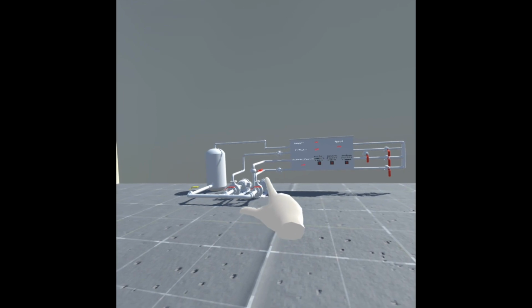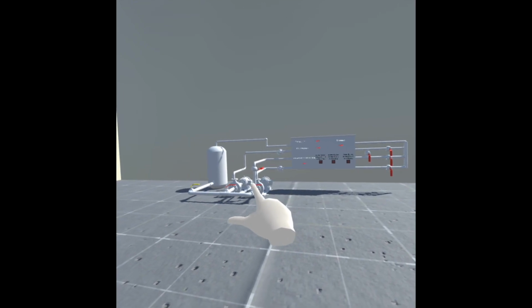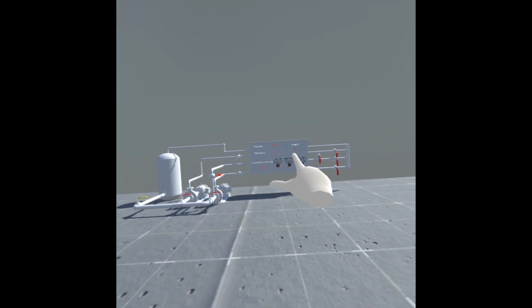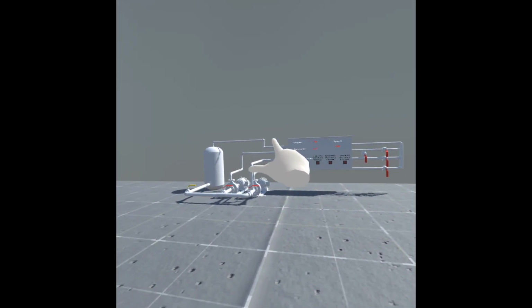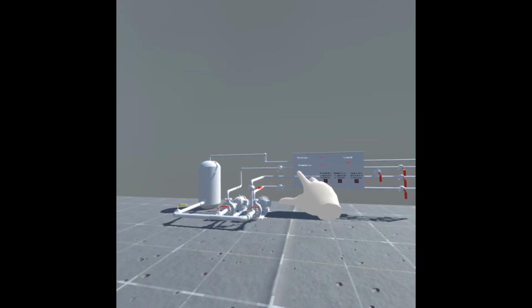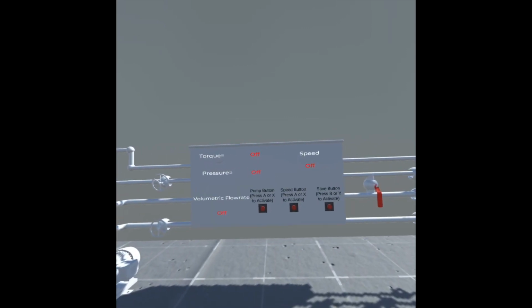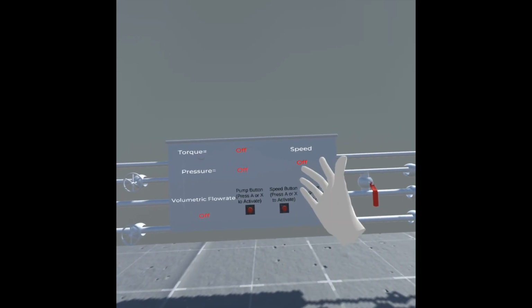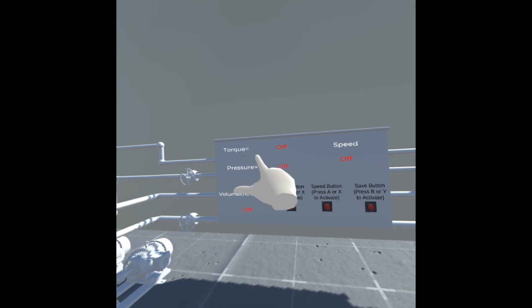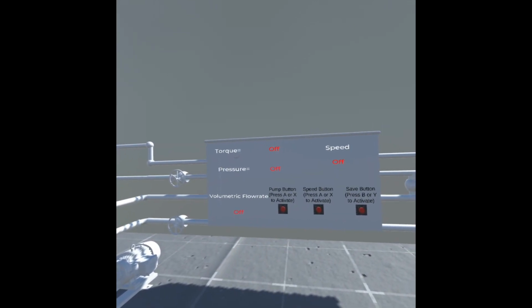This pump is connected to a motor, which controls the speed of the pump, and the pump is part of the pipe loop. The working fluid here is water, and we will control the flow rate using this globe valve. On this display panel, we'll be able to read the measured data, which are the pump speed, the torque, the pressure difference across the pump, and the volumetric flow rate.